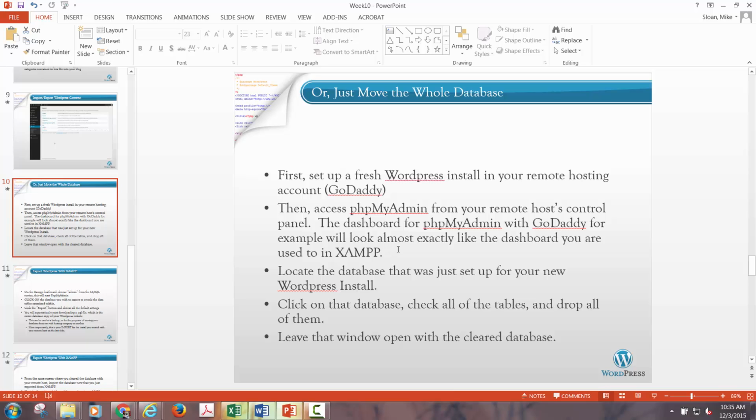So you'd set up a fresh WordPress install in your GoDaddy account, or if you're using HostPapa or whoever, it's usually like the click of a button, and then you set your settings and you set it up. So I'll do that in the video here. Then you go into phpMyAdmin, and you clear the database that it just set up for this site. And once you clear the database, you then import the database that you would have exported.